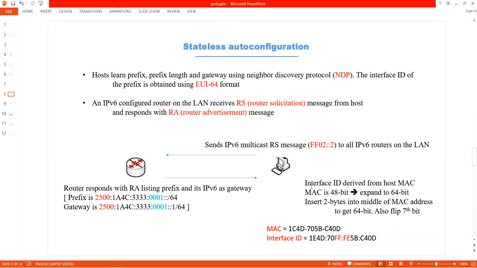Now this host has calculated its interface ID, the host part, with the slash 64. It has already learned the prefix part from the router using the NDP protocol. Now this host has completely created its 128-bit IPv6 address containing the prefix and the interface ID. So this is the way stateless auto configuration works using that protocol called NDP, and it uses those two messages.